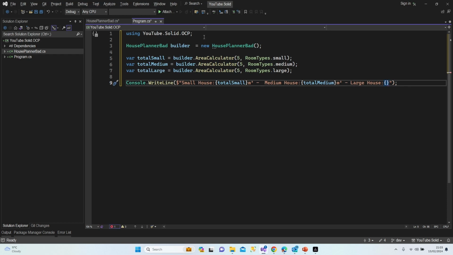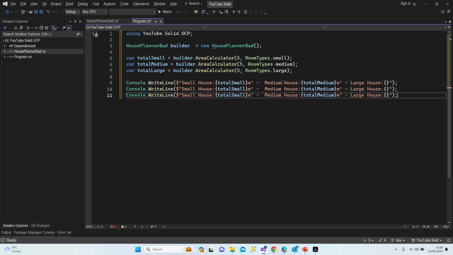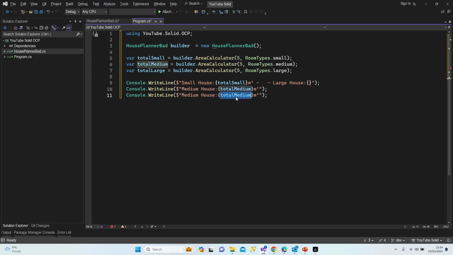Actually, why am I typing all of them in one section? Let's copy and paste the medium house. This is a medium house, and this is a large house, right? Let's say large, total large, and large house. It's much better, I think. Yeah, let's delete it. Perfect.